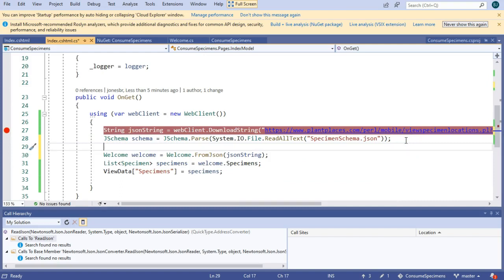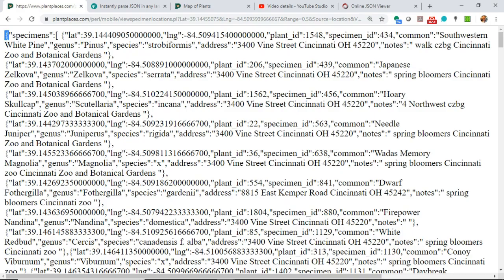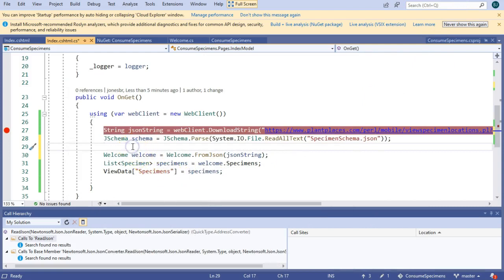Next thing we need to do is we need to parse the JSON with the schema. Now this part is just a little bit tricky. Look at your JSON feed. If the first thing you see is a curly, use JObject. If the first thing you see in your JSON feed is a square bracket, use JArray, because what you're doing is you're essentially loading this into the object or the array. So mine is a curly.